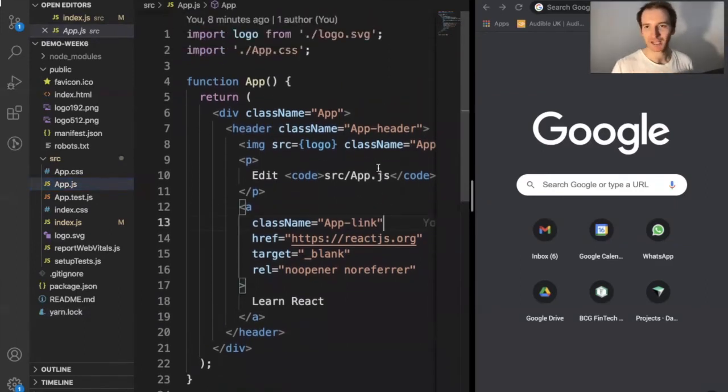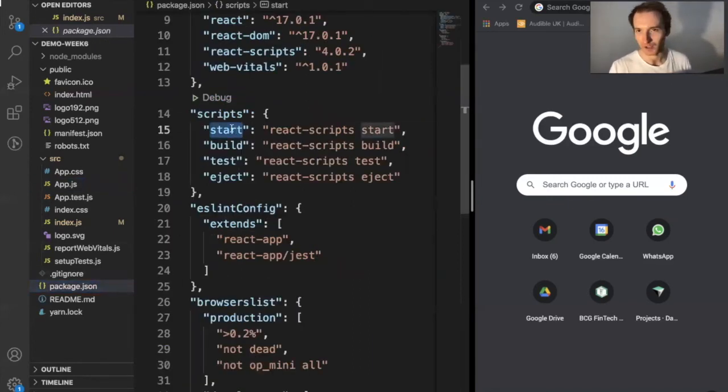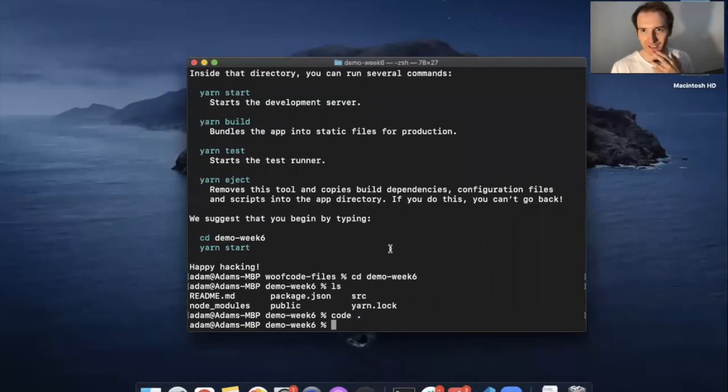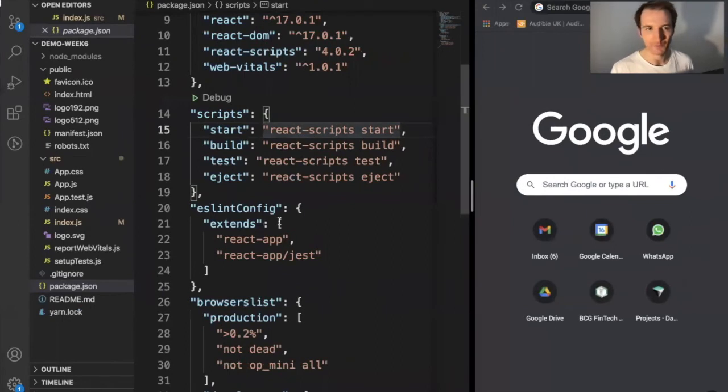Okay, so I want to actually see this result on the screen. To do that, we need to run this script from our package.json file inside of our terminal. The terminal, another word for command line, we could run that script here using just npm run start. But it's easier if we do that within VS Code.